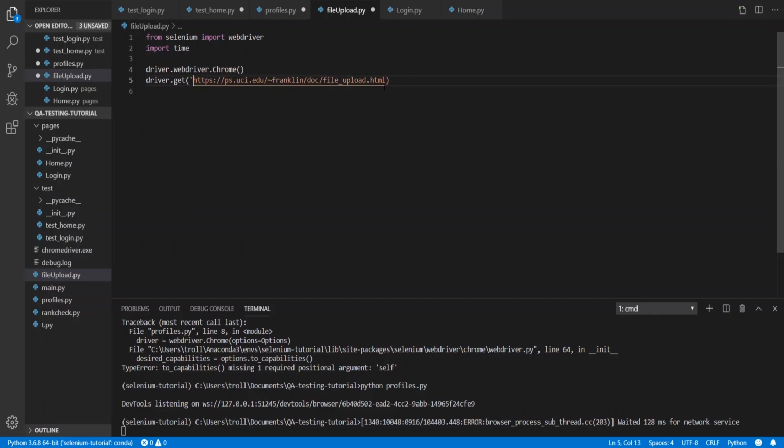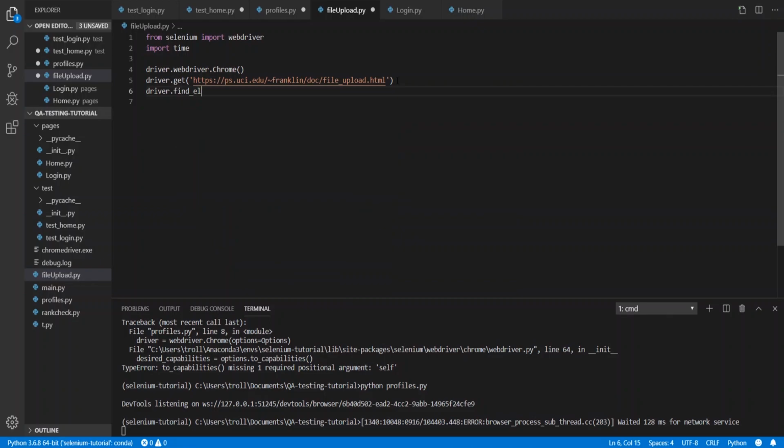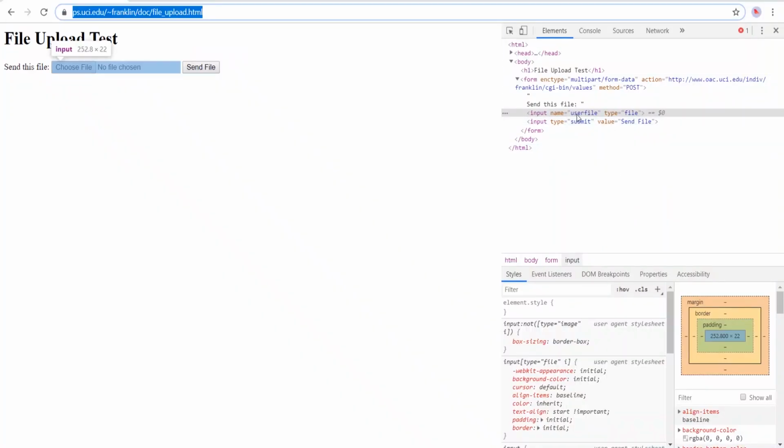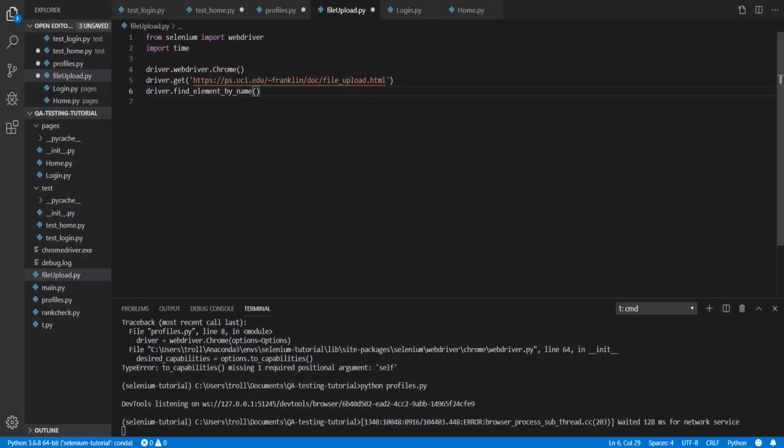Make it a string, and then we can do find element by name, and I made this pretty simple for us here. It's just input name user file, so we can just paste that, make it a string again, and then we're going to chain this.